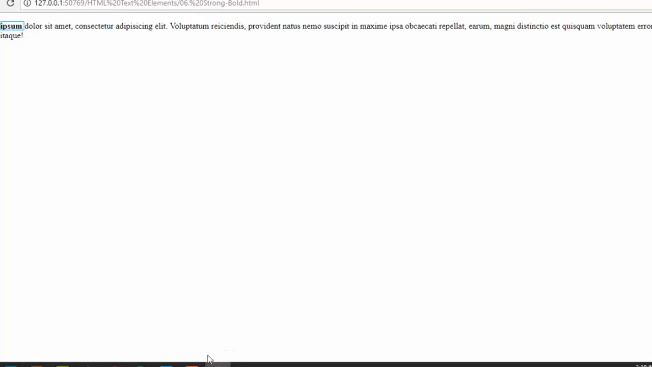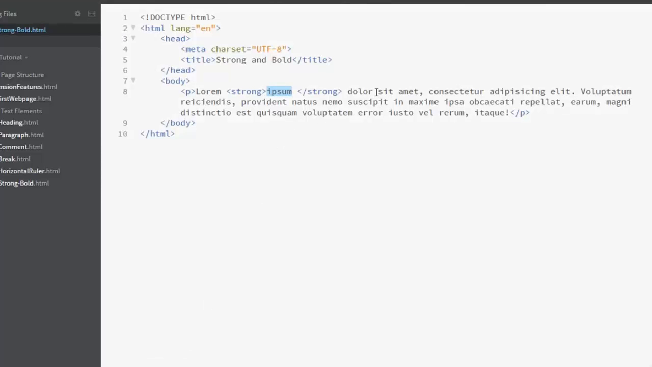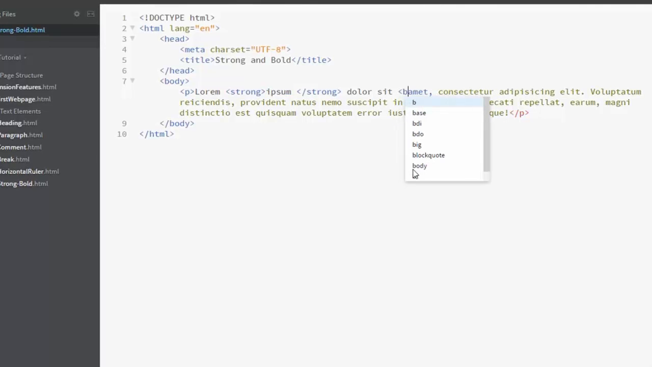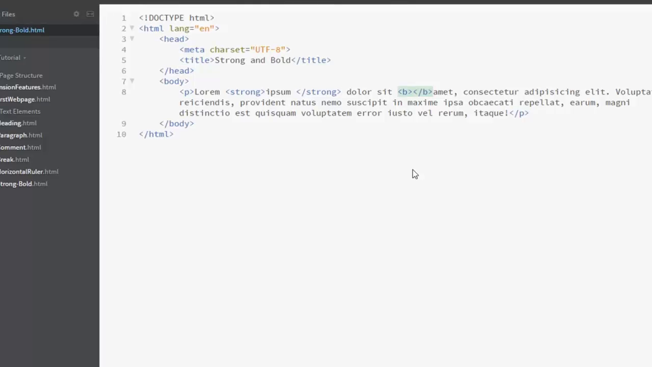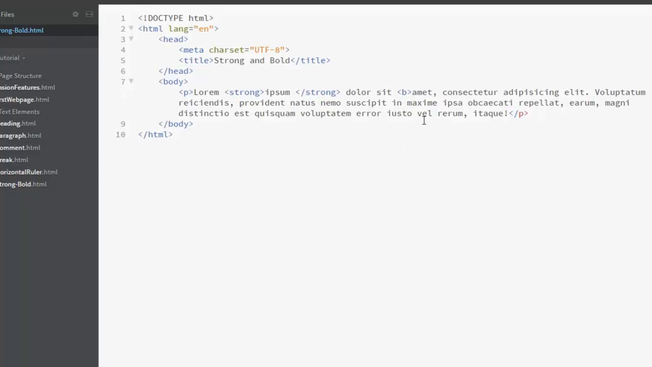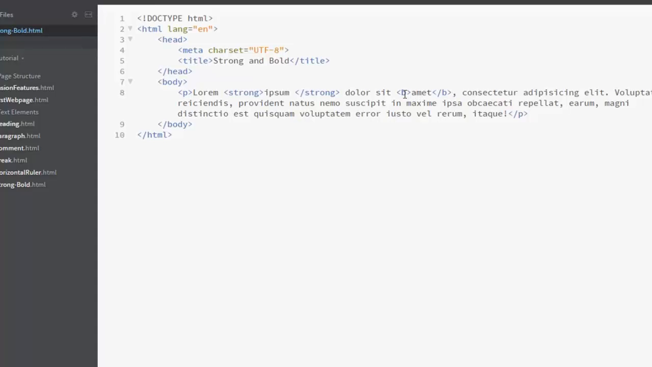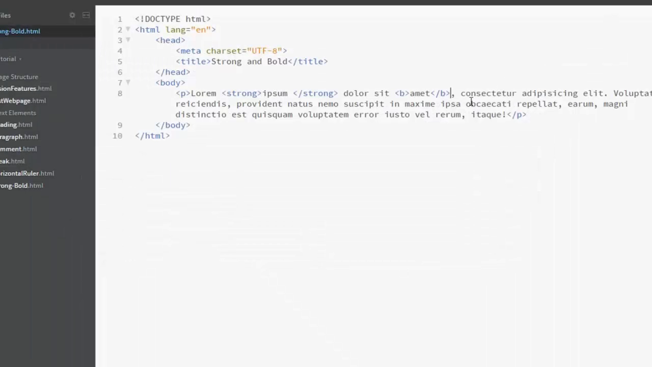Now the same thing you can do with the b tag. If you want to make this amet bold, then you can use the b tag. Likewise, b opening tag and b closing tag. So here now I will put this amet between the b tags. Now you can see here ipsum and amet are coming as bold text. So you can use these two tags to make text bold.